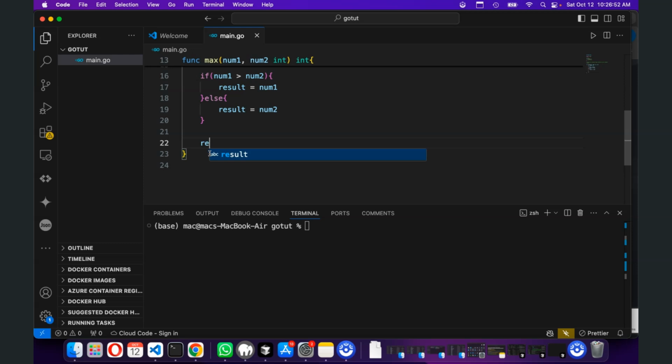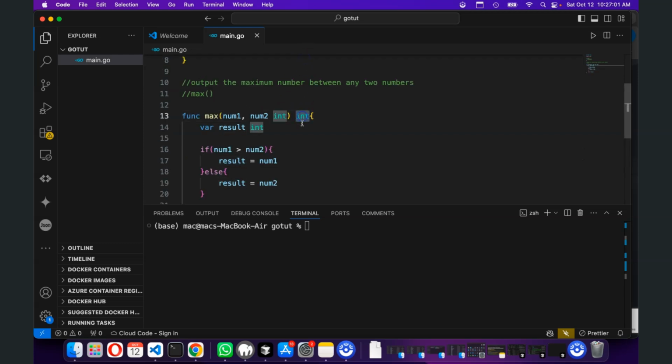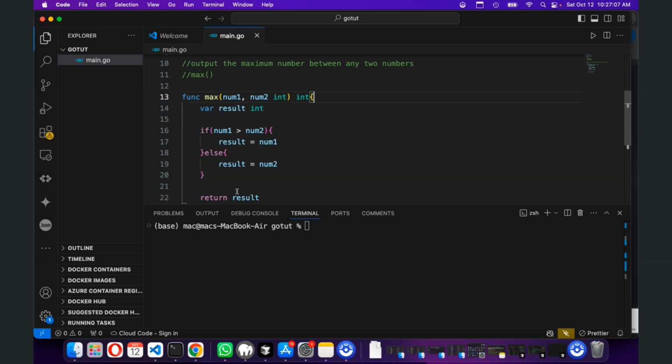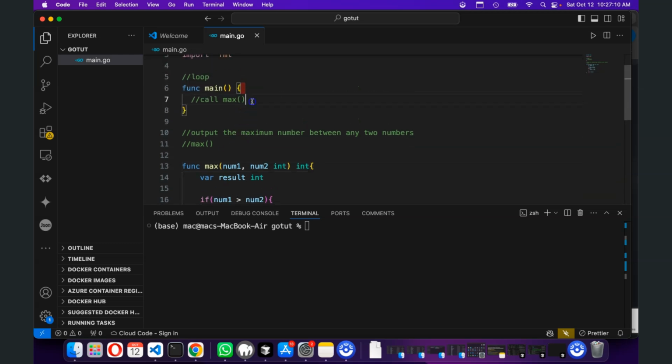Then we'll return result. So what variable type is this result that we're returning here? The variable type is int because we've already specified it in the function. This function can only return an integer. So now we're done. We can backtrack a little and then call the function.